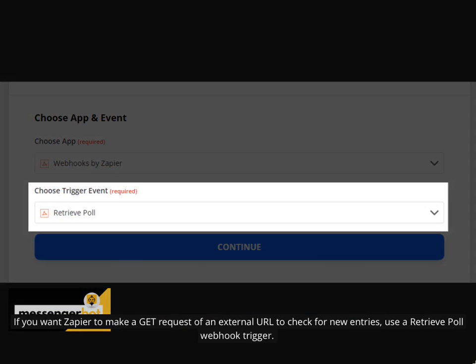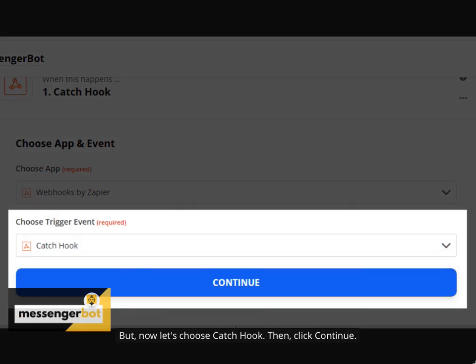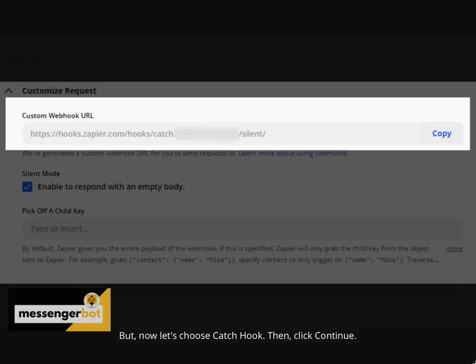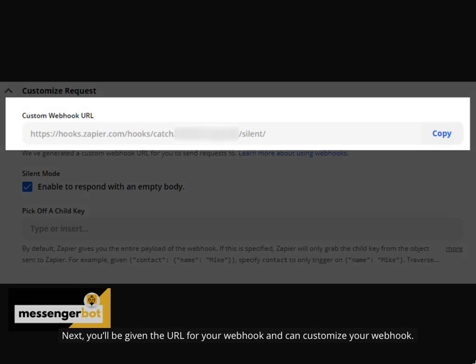If you want Zapier to make a GET request of an external URL to check for new entries, use a retrieve poll webhook trigger. But, now let's choose catch hook. Then, click Continue. Next, you'll be given the URL for your webhook and can customize your webhook.